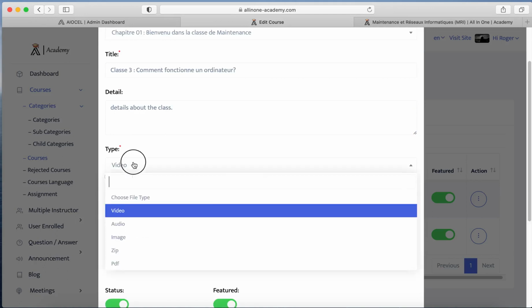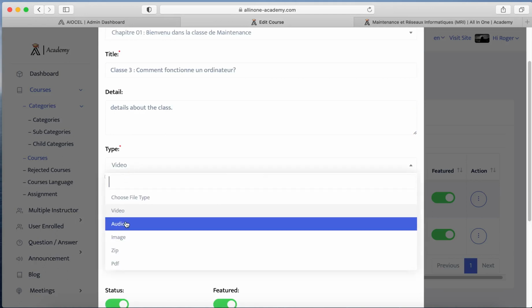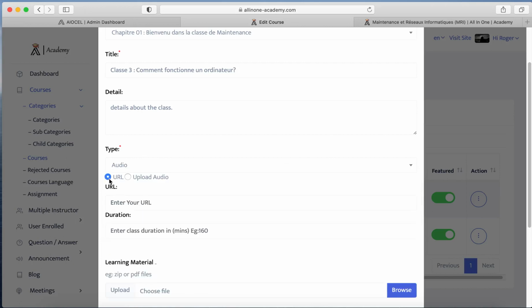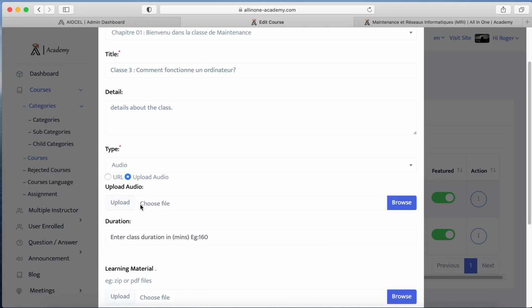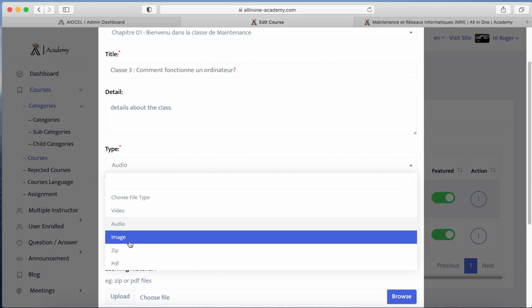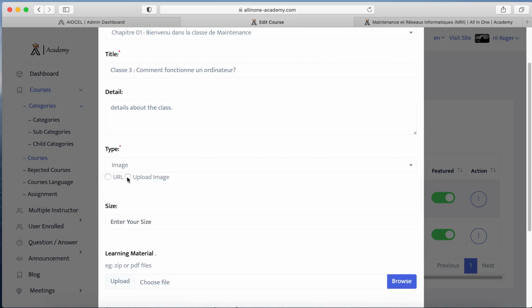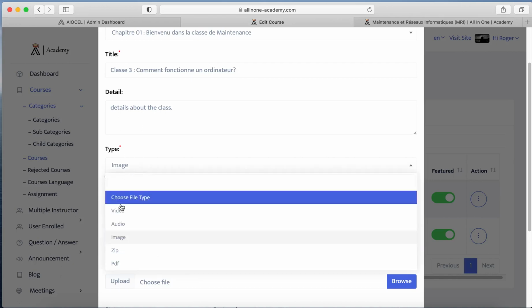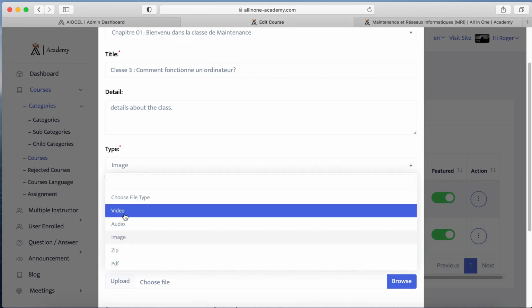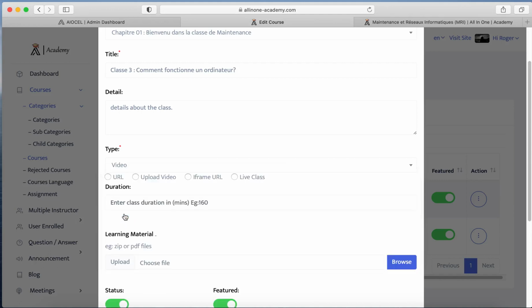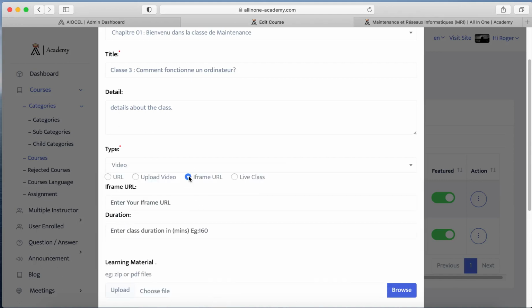So if you have audio, you can choose audio and copy the address of the audio, or upload your audio directly from your computer so they can play the audio and answer some questions that you want. And then if you have any image, you can also upload the image and ask them questions about the image, or image could also be your class. And then we have a zip or PDF. Now let's go to video again, and this time let's choose iframe.